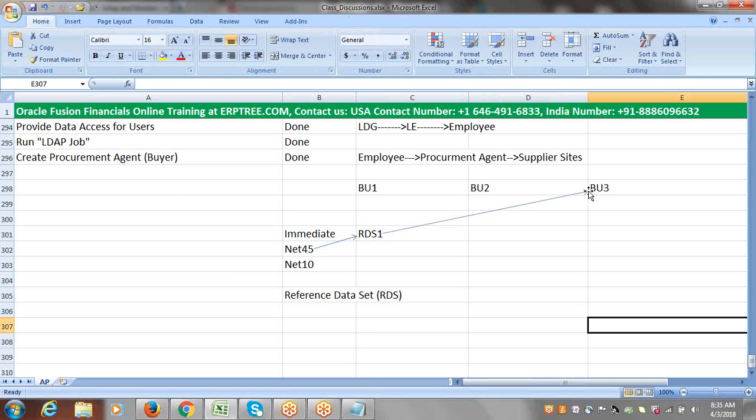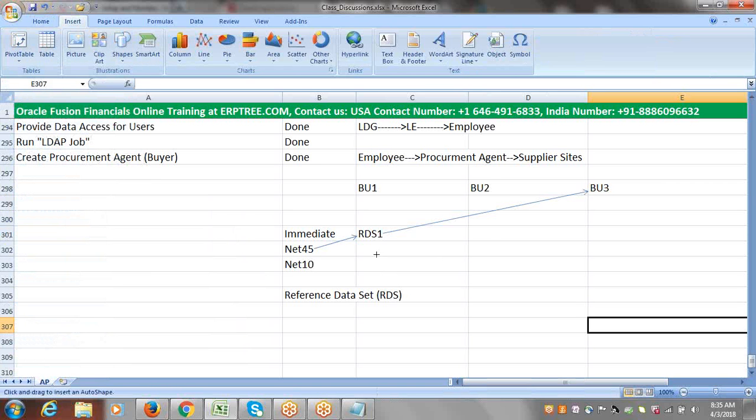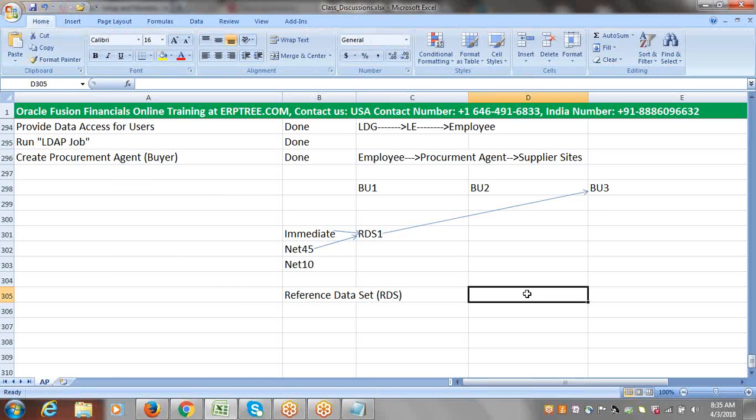Now BU3 requires access to one more payment term, that is immediate. It's very simple. The RDS is already assigned to BU3. Now assign the immediate payment term to the RDS. Now two payment terms are assigned to reference data set 1, and reference data set 1 is assigned to BU3. Now BU3 can have access to two payment terms.